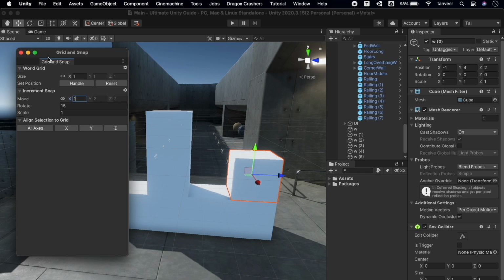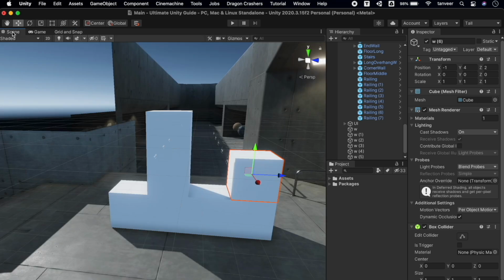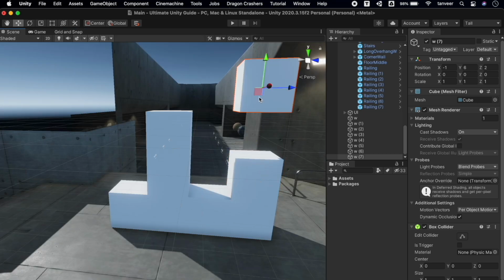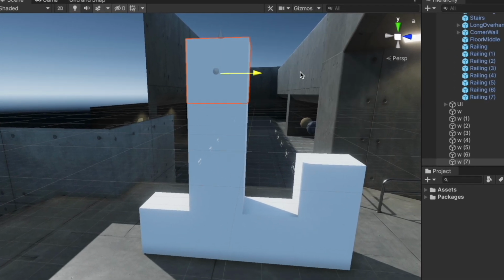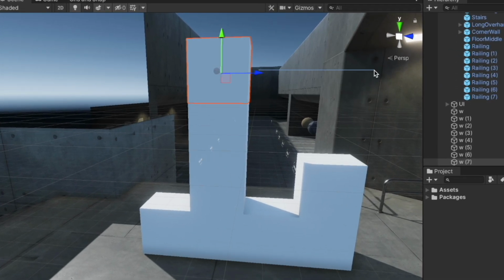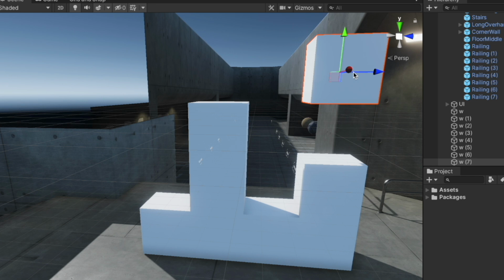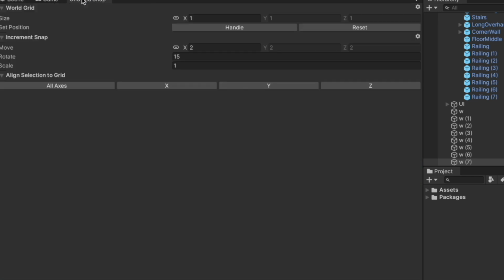I am docking this bar here, maybe I use it again. And now this time moving the cube, it should move the 2 units. Okay, nice, it's working. As you know, the cube size is 1 unit. When it's moving 2 times, it's giving a space between of 1 cube. Changing the value back to 1.